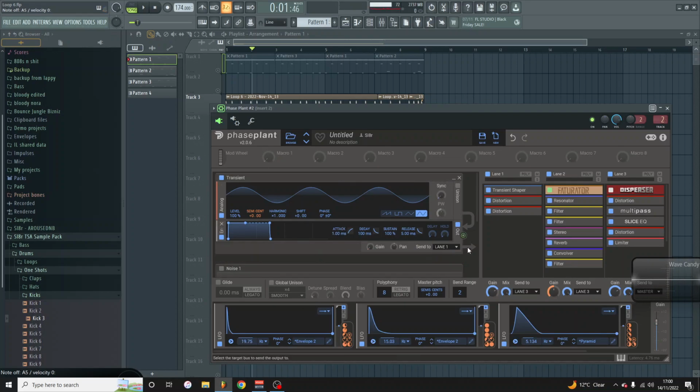So this is going through to lane 1. In the previous kick, these were all going one after the other. I've done it a bit differently here. You can see we've got lane 1, 2 and 3. Lane 1 and 2 are both going into lane 3. Anything that goes into lane 1 skips lane 2 and goes into lane 3, and anything that goes into lane 2 goes straight into lane 3. So they're like parallel processing. It will become clearer why I've done that in a second.